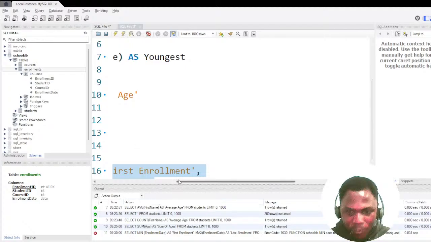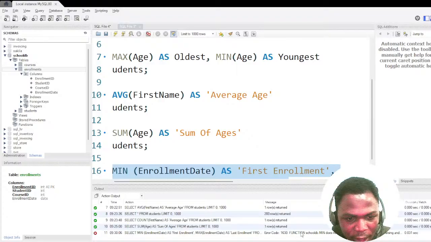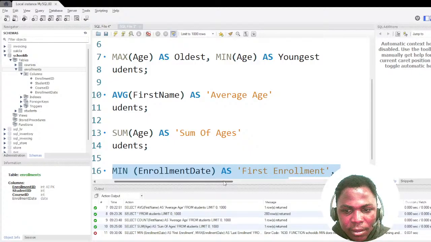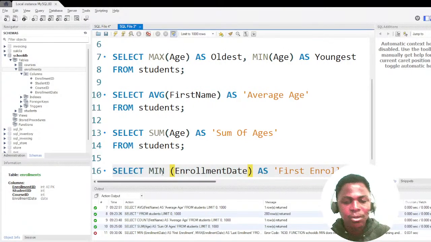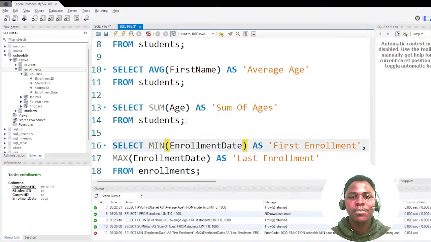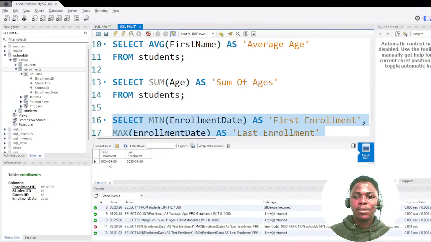We have an error here. It says schoolDB.mean does not exist as a function. Sorry, it should be min. And we're expecting this. First enrollment is 26th of September 2024, and the last enrollment is 26th September 2025, just like a 1 year interval.